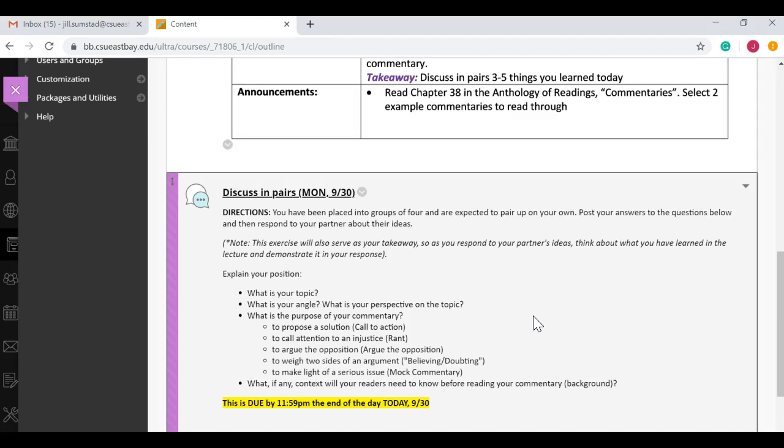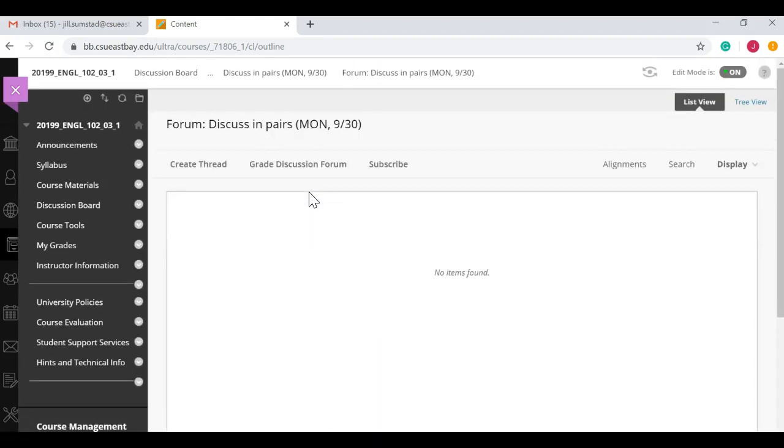And again, this will be due by the end of today, 11:59 p.m. So I suggest you use our class period to complete it. Once you figure out the directions, you go in here, this is the actual link. You click on it, and there will be a thread for you to create. You'll say create thread. If it says no items found, it means that your partners, the 3 other people I put you together with in a group, haven't posted yet. So don't worry about that.